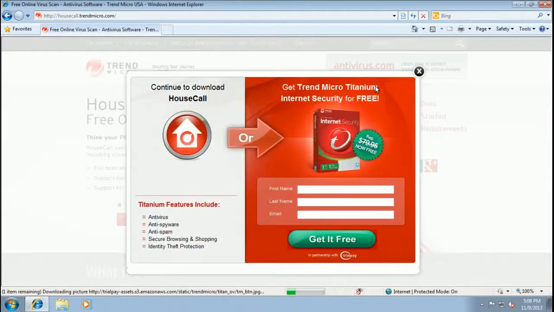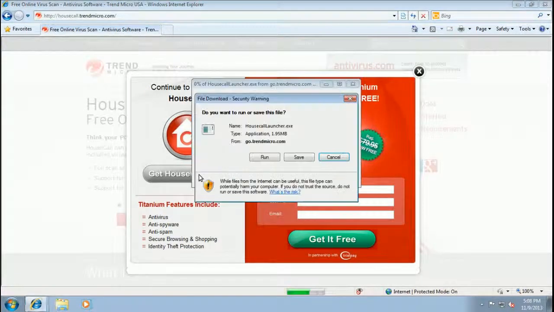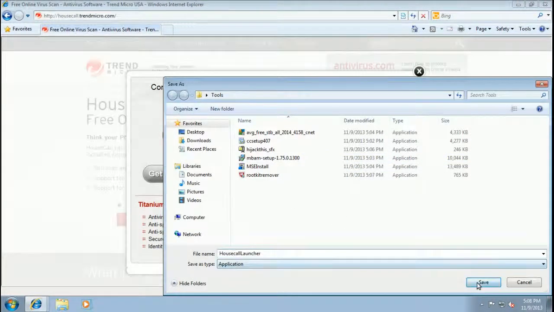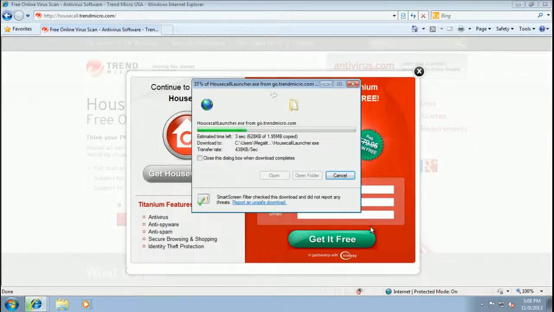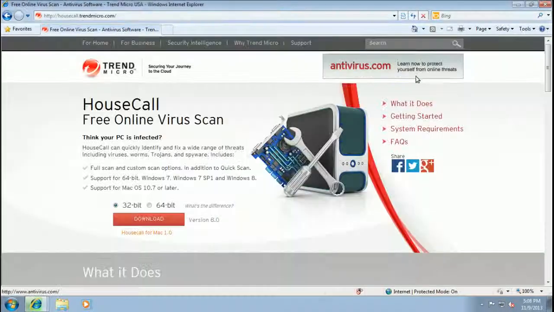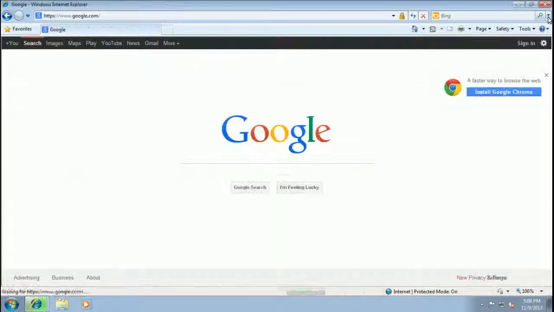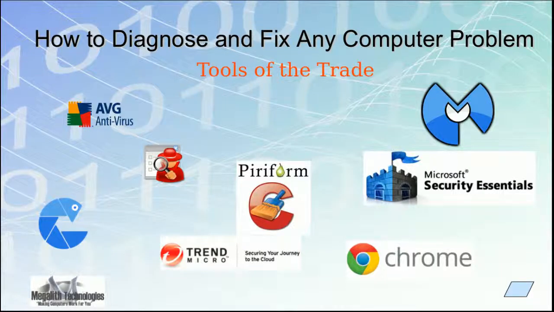There's nothing to install. You pretty much just run a program, and it searches your computer for viruses. It's quite fast, and it's free. So definitely get HouseCall. Before I even begin running any software, I usually run HouseCall first because it's very fast and very efficient, and it just works great.